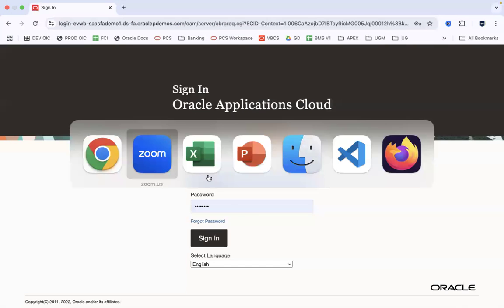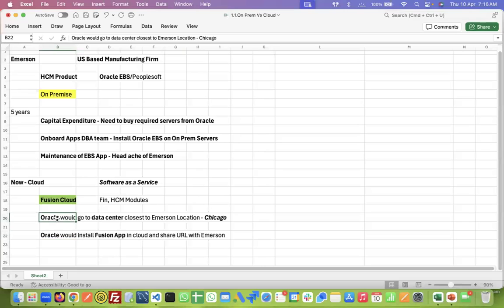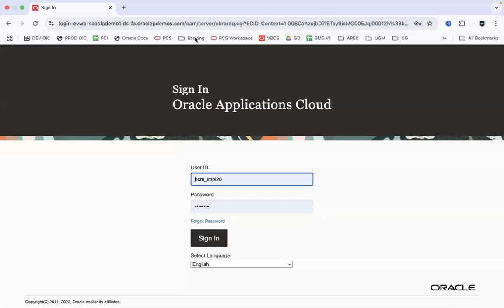After this Fusion application is installed, Oracle would install the Fusion application in cloud, and they would share the URL with me. And as an Emerson, as a client, I'm going to access the Oracle Fusion application installed in cloud. What does cloud mean, guys? It doesn't mean that it is sitting in the sky. It just means that we are trying to access an application that is installed in one of the machines in the data center of Oracle.